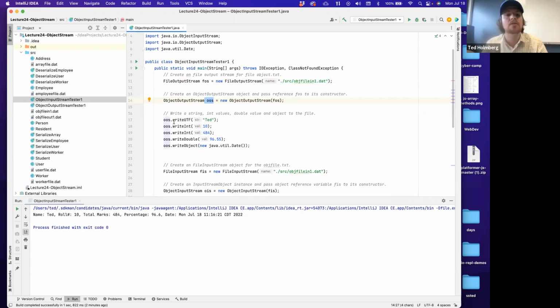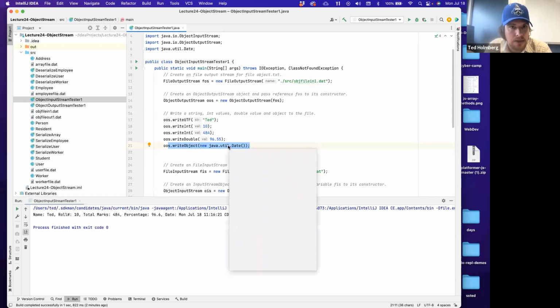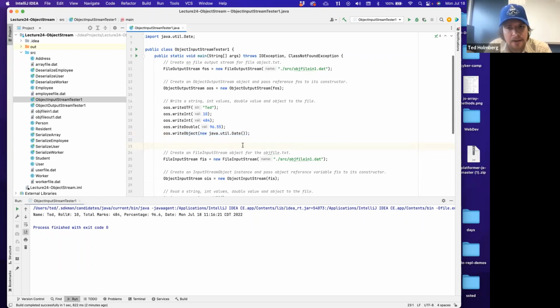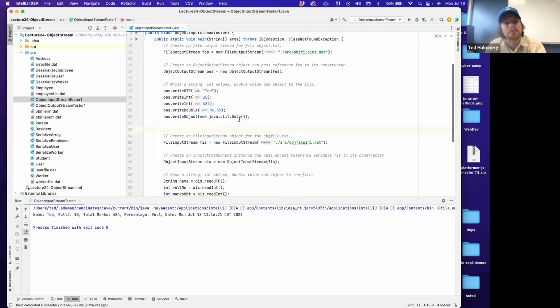Then I'm going to use that OOS and all those different write methods we covered. I'm going to write a string using writeUTF. I'm going to write an integer, 10. I'm going to write another integer, 44. I'm going to write a double value, 96.55. And I'm going to go ahead and write a new Date, using that Date class, so that we have a more complex reference data type that we're writing to our output stream.